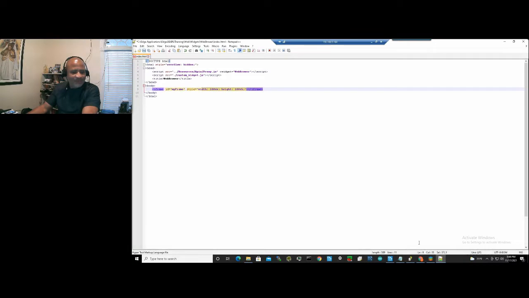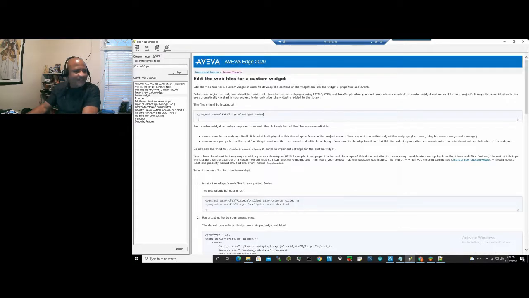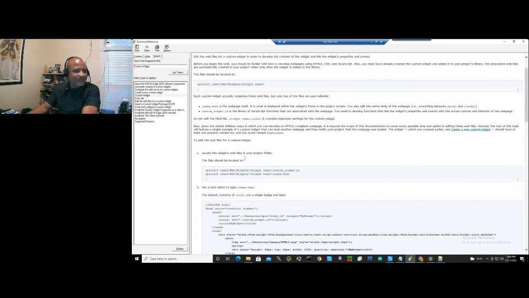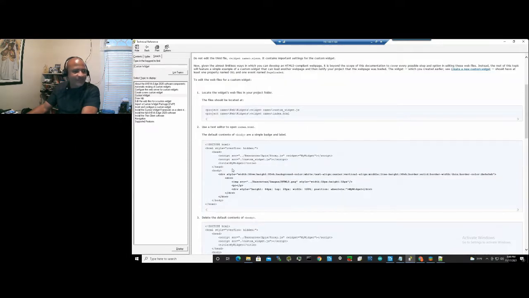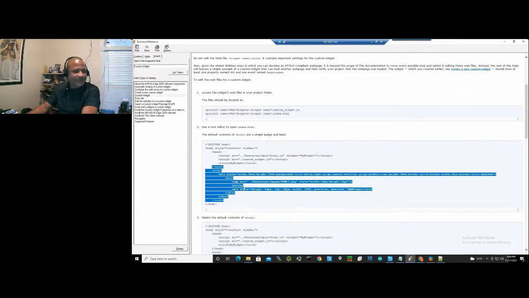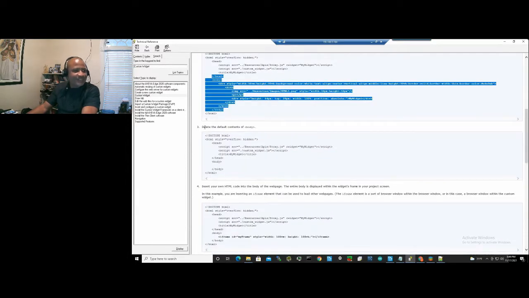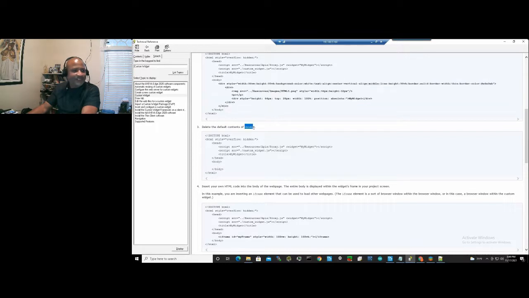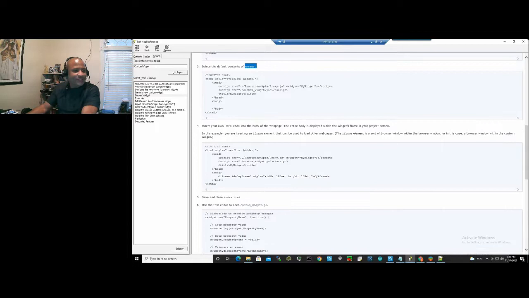If I go here to the help file, you'll see that it lets you know that we'll be working with two different files. One of those files is called the index.html, and the other one is called the custom_widget.js. Under the index.html, it tells you that when you open it up, you will see this default information here. So what we want to do is delete the default contents, and notice that it did delete all of the contents under body. Delete the default contents under the body section, and all we did was simply insert this information.